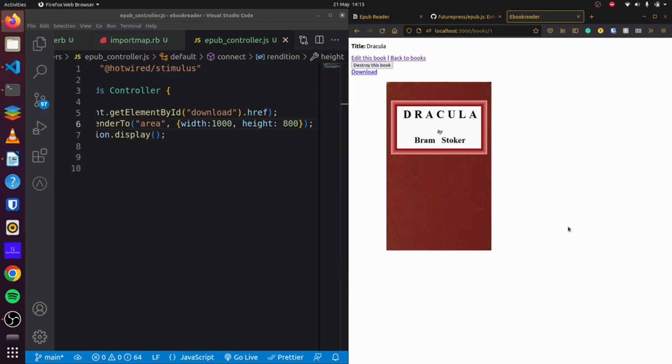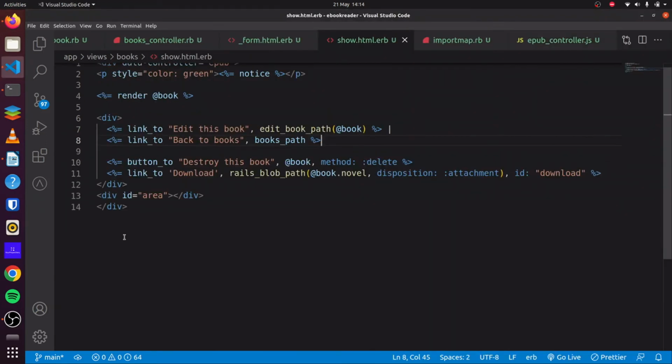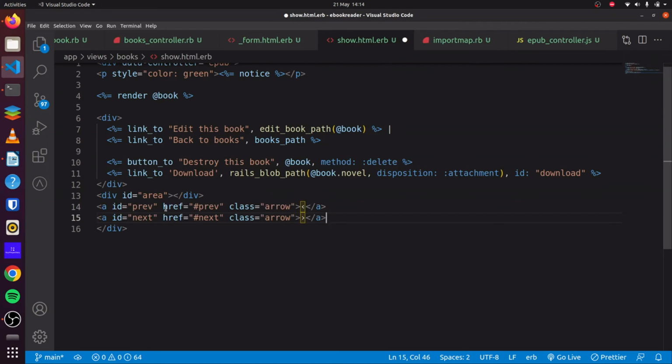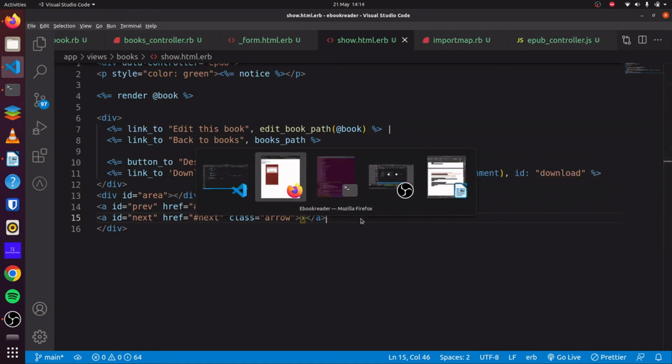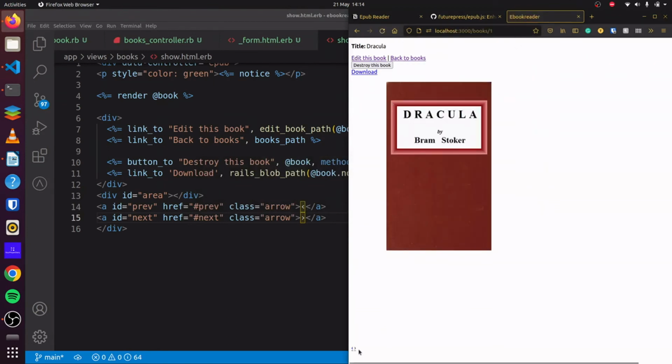But as you can see, there's no way to control navigation in this book. So to control our navigation, we go back to our show page. And about here, we want to add anchor tags that will let us go between the previous and the next page. So to do that, we create our anchor tag, we give it an ID of previous and next. We also give them arrows to indicate which direction they would go. When we refresh, you can see the arrows do appear, but nothing happens.